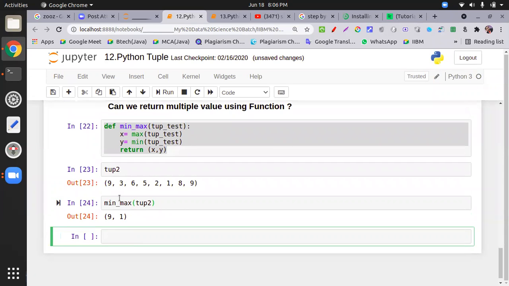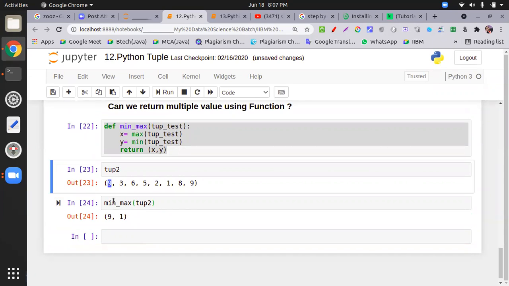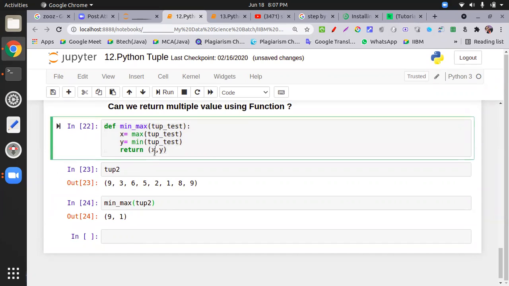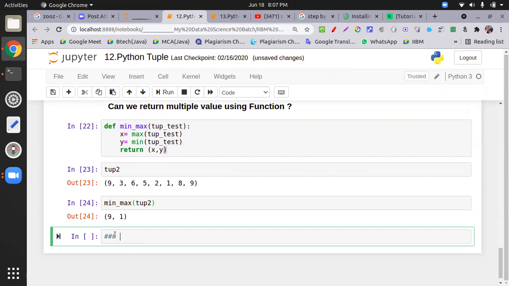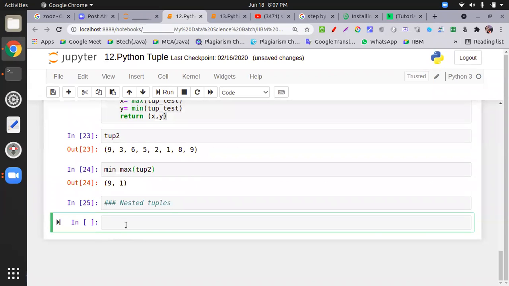See this thing. The maximum value is 9 and the minimum value is 1. So x contains the maximum value and y contains the minimum value. This is the main advantage of tuples. You can return multiple values. Alright. Now we have nested tuples. Okay. So what do we do in nested tuples?